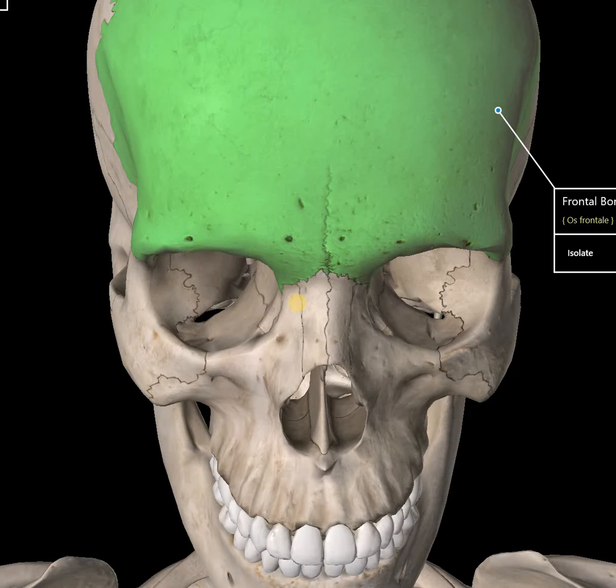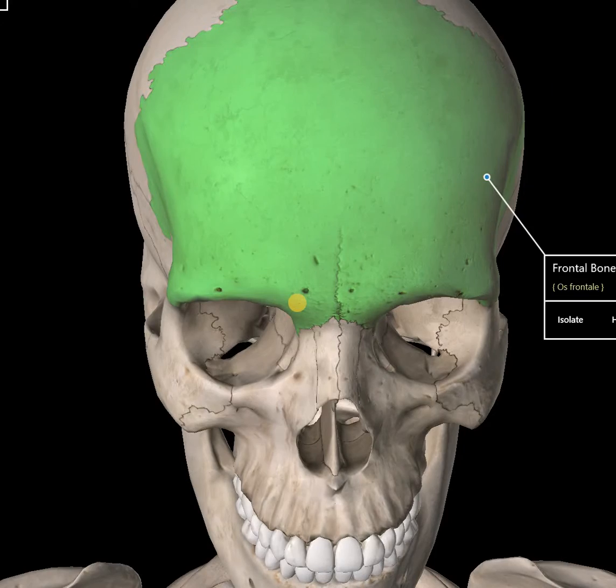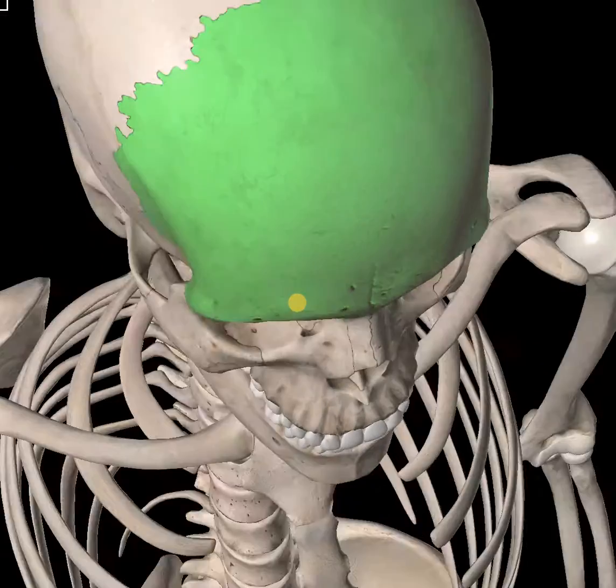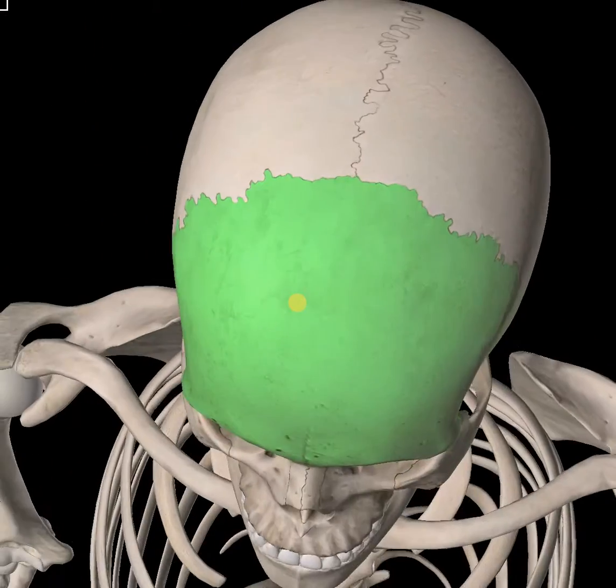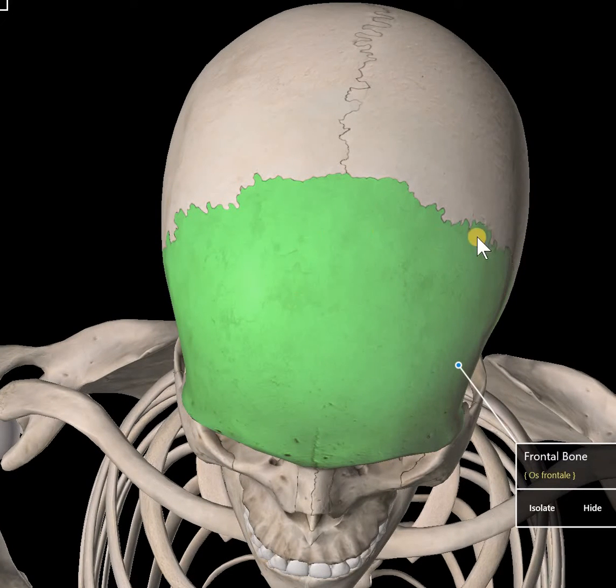Okay, here's the frontal bone. And the coronal suture, which is right here. Coronal suture. It's where the frontal bone and the parietal bones come together to make the coronal suture, because it lies in the coronal plane.